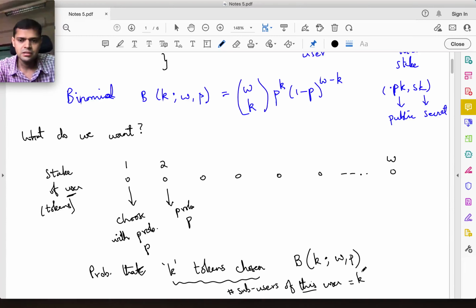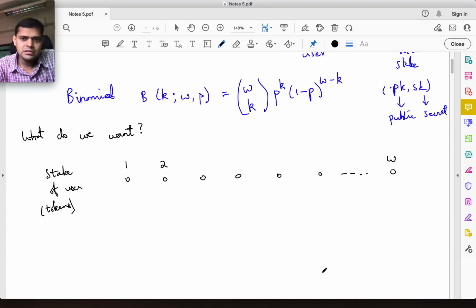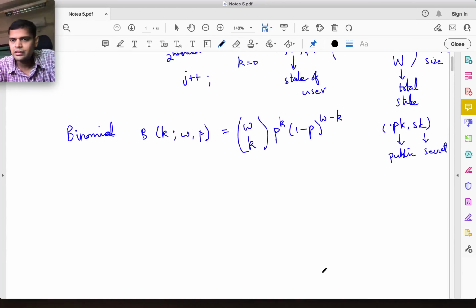Right, so this is really a random variable which has a distribution given by this, right? So it's a binomial distribution. You could end up choosing 0, 1, 2 and so on, right, for different values of K, and maybe you have even W users in the committee, right, but maybe with a small probability. Okay, so what I want is a binomial random variable which gives us the number of sub-users. So how do I get such a binomial random variable, right?